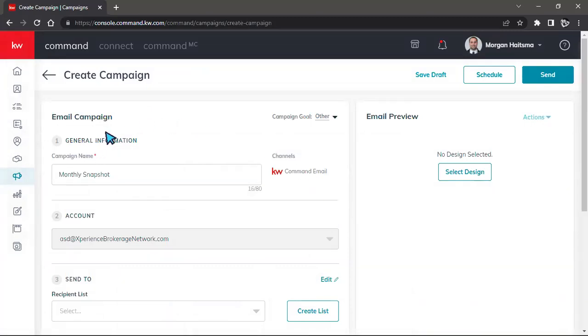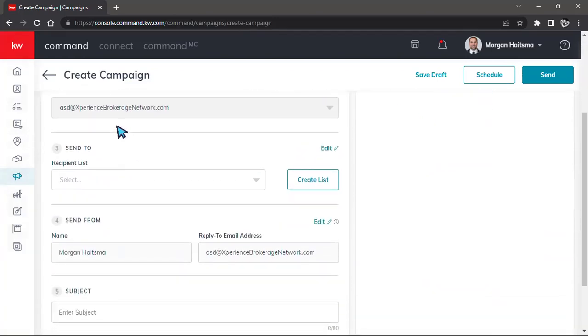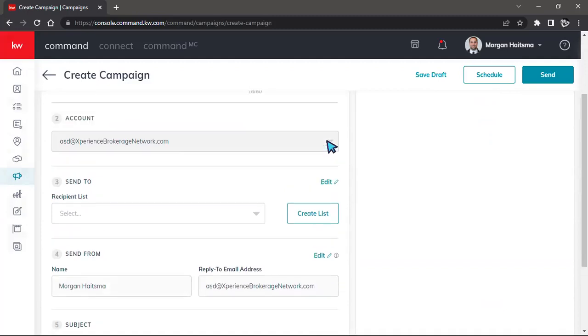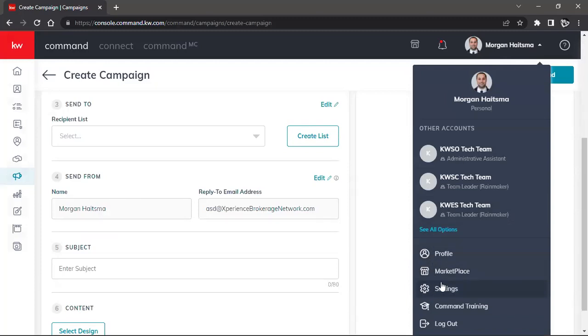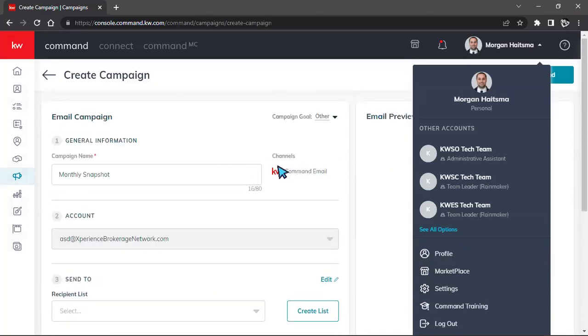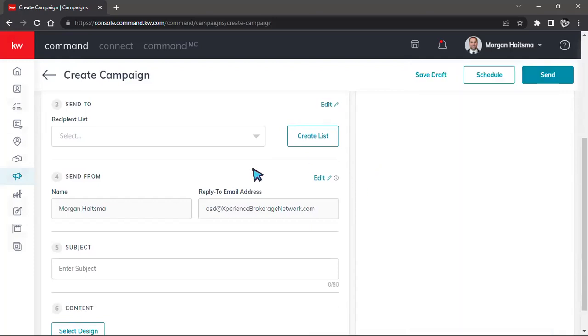So inside of Command email, there's my monthly snapshot. There's that title that I created. Our account right here, this is going to be our email. We can always edit this inside of our settings inside of our name drop down here. So inside of settings, if you scroll all the way down, you should see something that says Command email that should allow you to update your information.